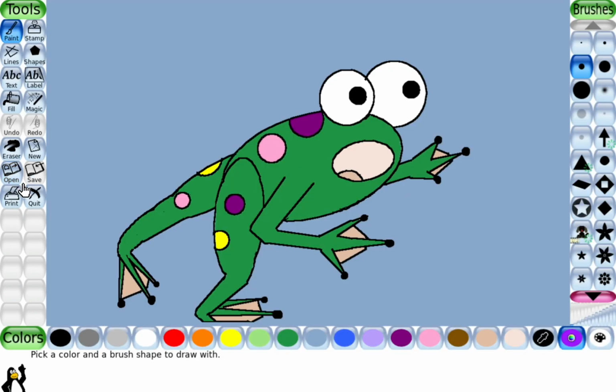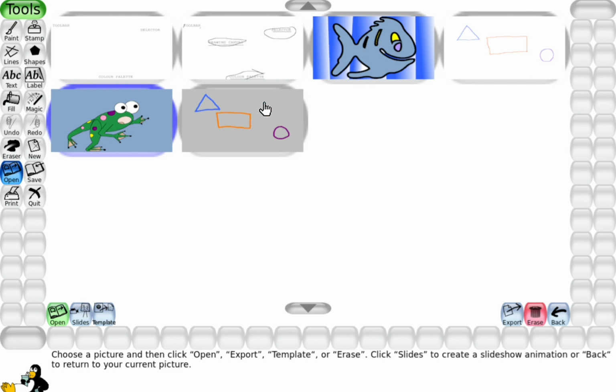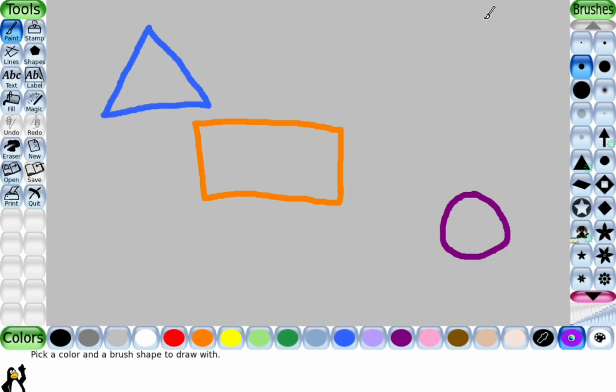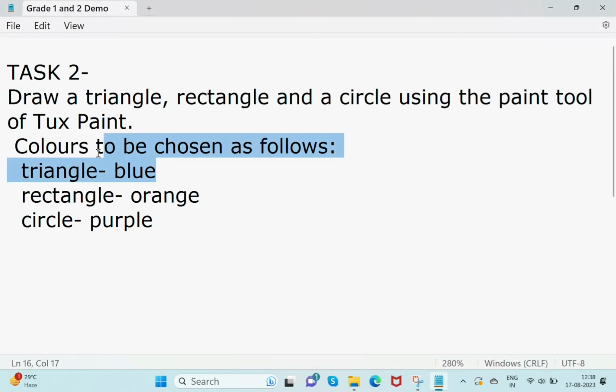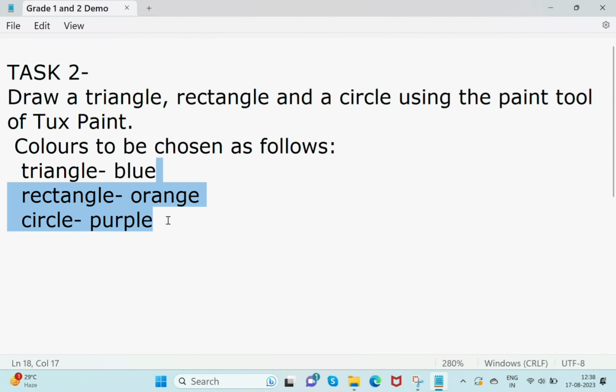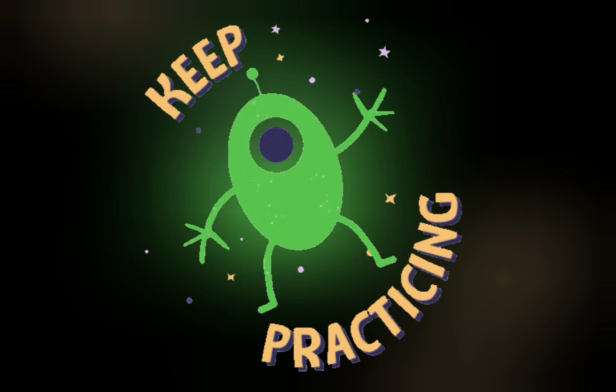So this is the frog that I made for task 1. I click that. I again go back to my current task and I open that. Once I'm done, I click the quit button. Then I say yes, I'm done. My task is complete. So today we have learned the fill color and the paint tool in these two tasks.